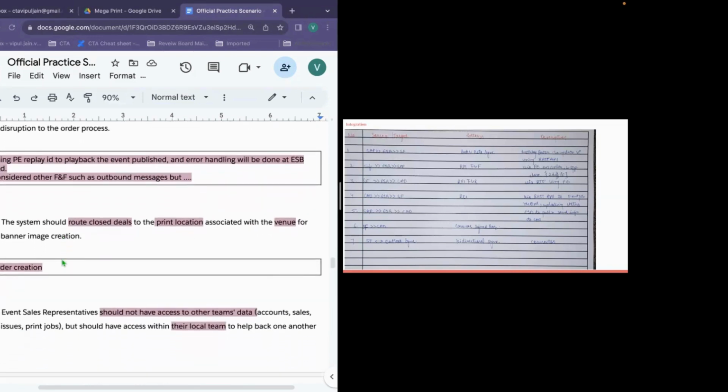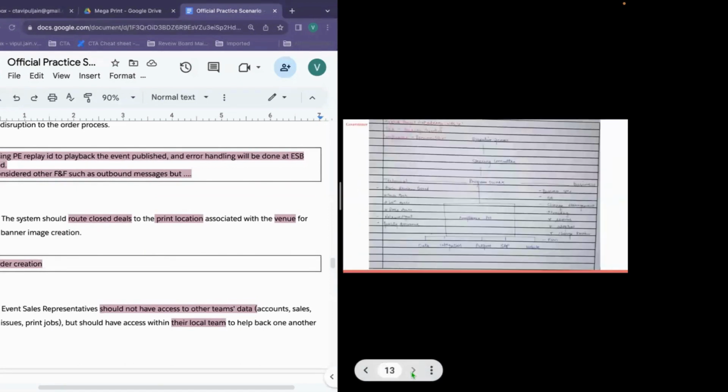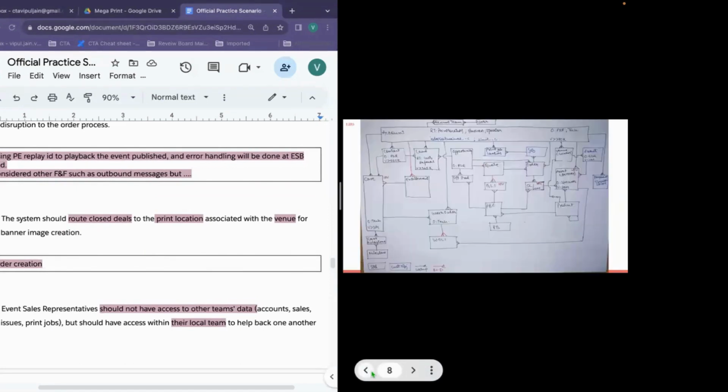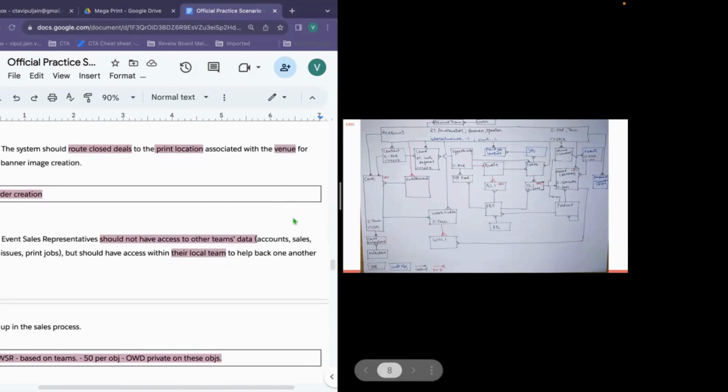The next requirement talks about the system should route the closed deals to the print location. So that's where I am going to create an order, and associated to that order I am going to create a print job, and that print job is associated to the print location via a print job location record. That would be done automatically using a record trigger flow on the order creation.